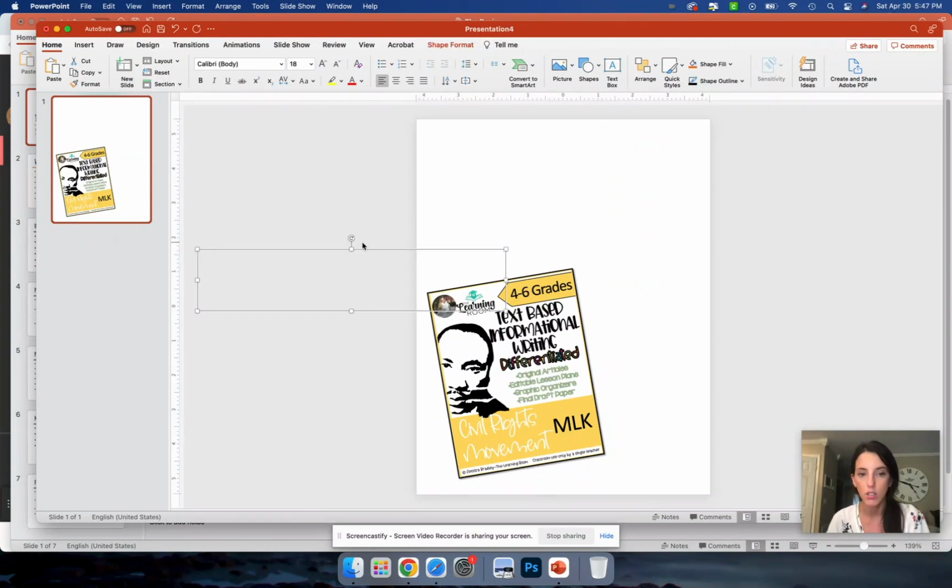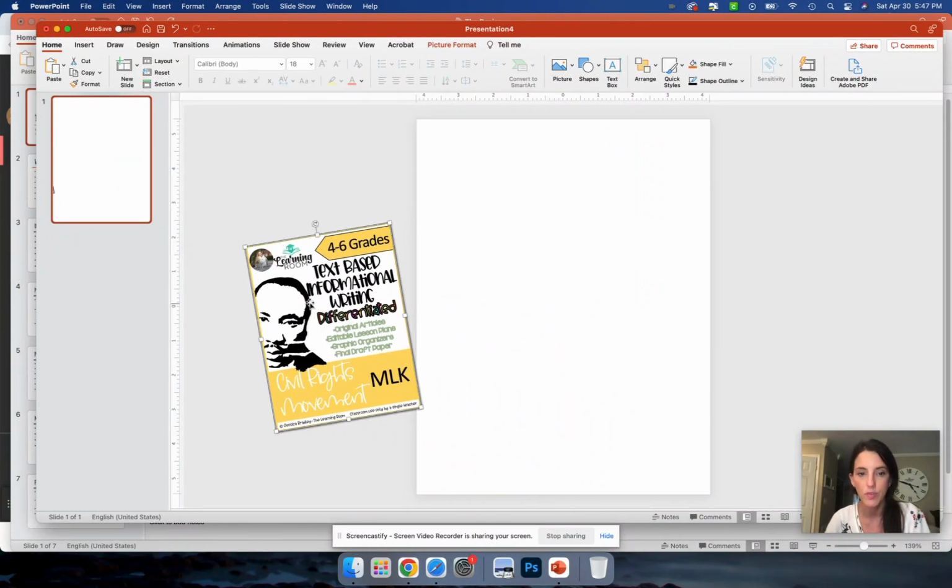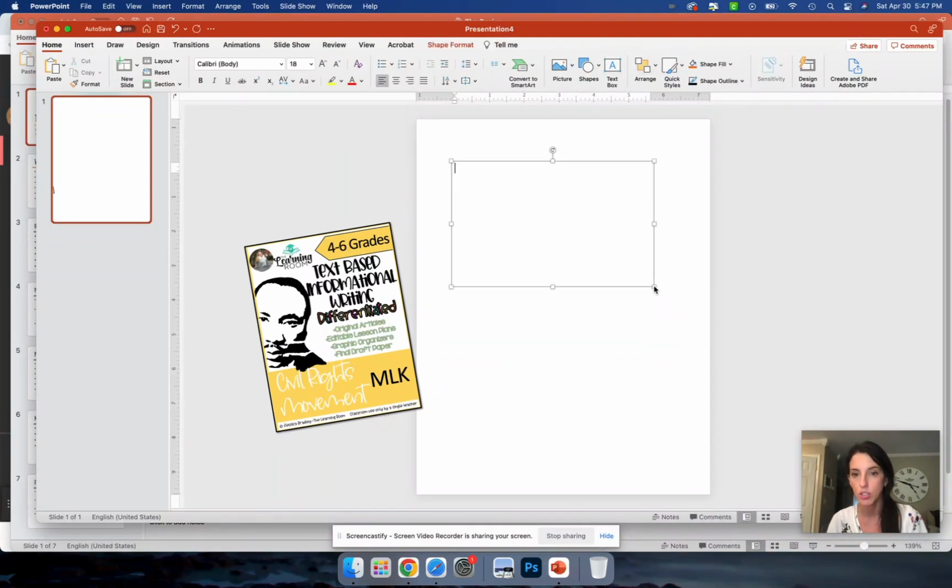Whoops. Okay, let's start that over. I'm going to scoot this over. Text box. When you click it, it'll turn a little bit gray. And I'm going to drag and release. You hold it down and drag. Now you have a text box.